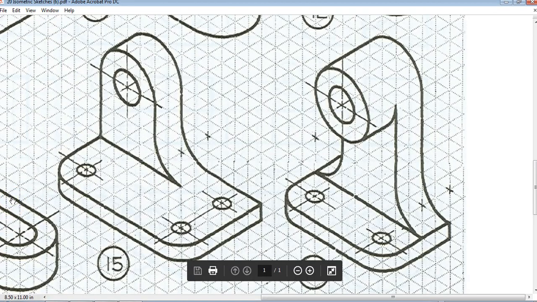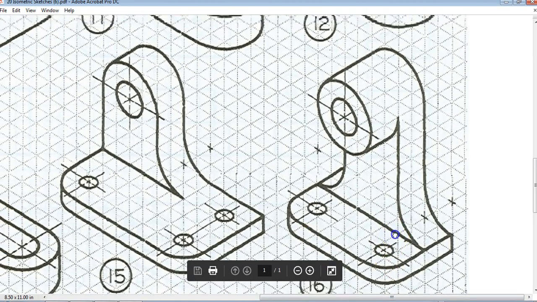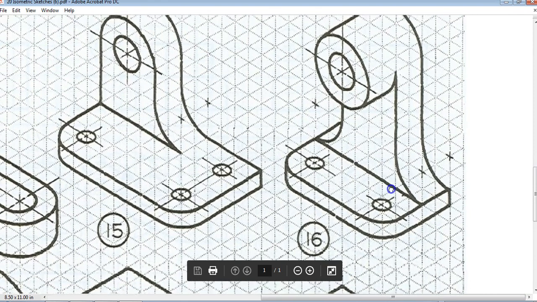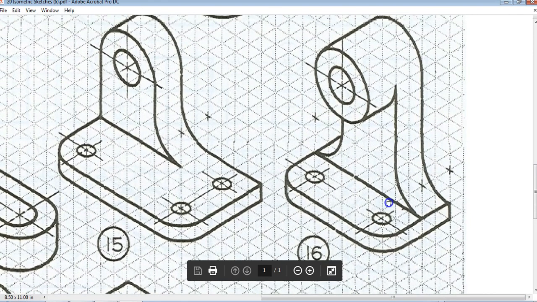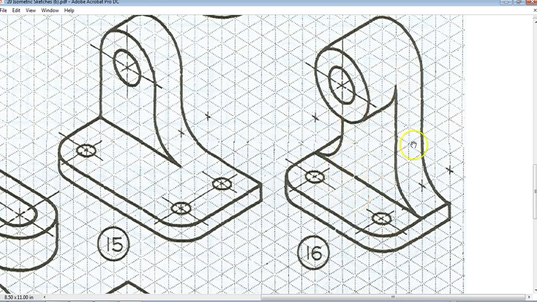This is a video for how to create number 16 in your 20 ISOs project for Autodesk Inventor. So the first thing we want to do is we're going to create this bottom plate that we see down here on the bottom of the object. So we want to kind of ignore what we see up here for now, and we are going to create the bottom plate.